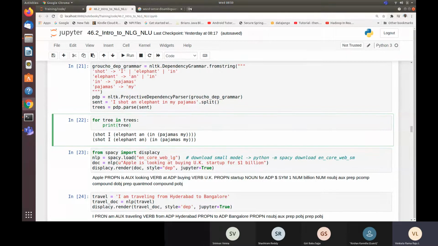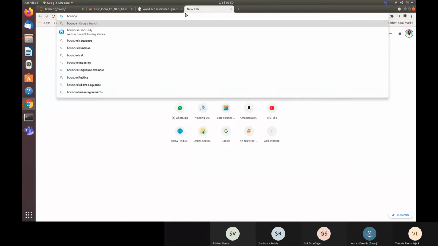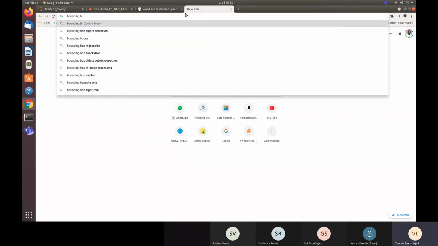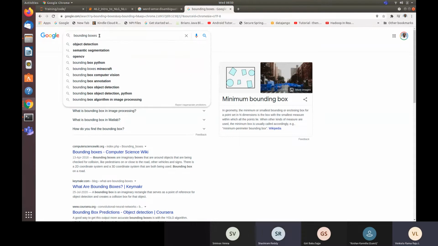There is a concept called a 3D bounding box. You know bounding boxes, right? Do you know bounding boxes? Yes, sir.